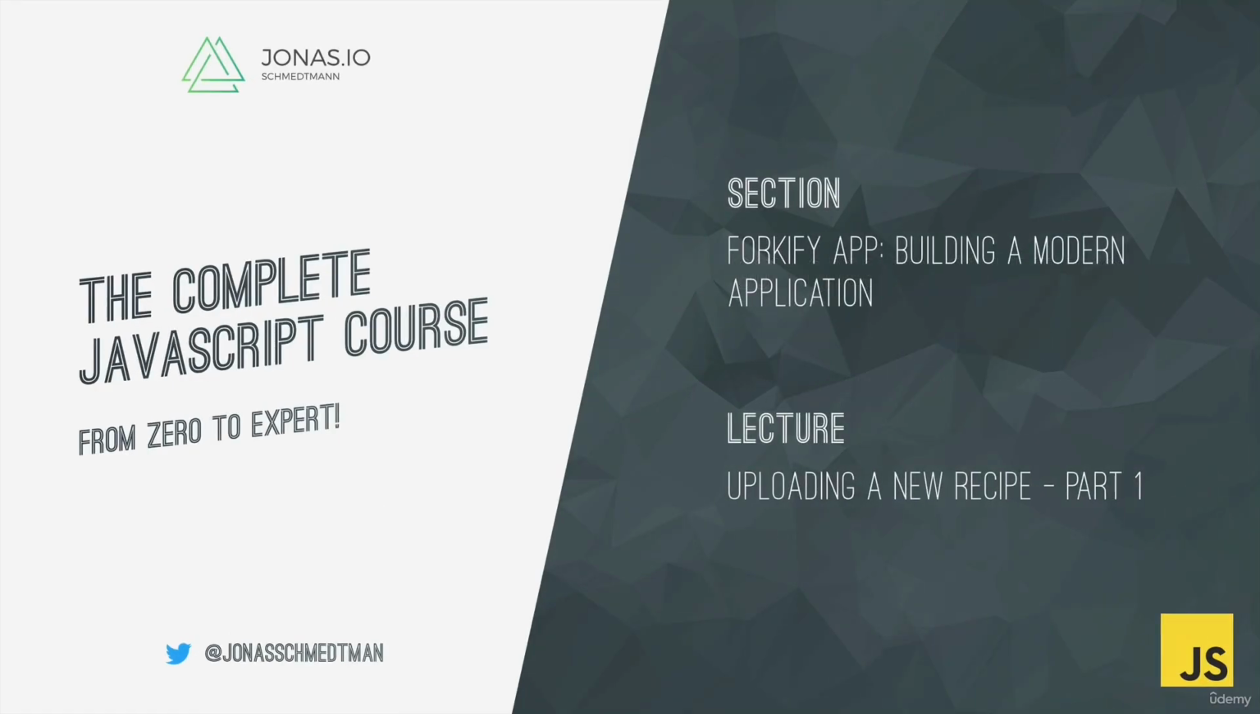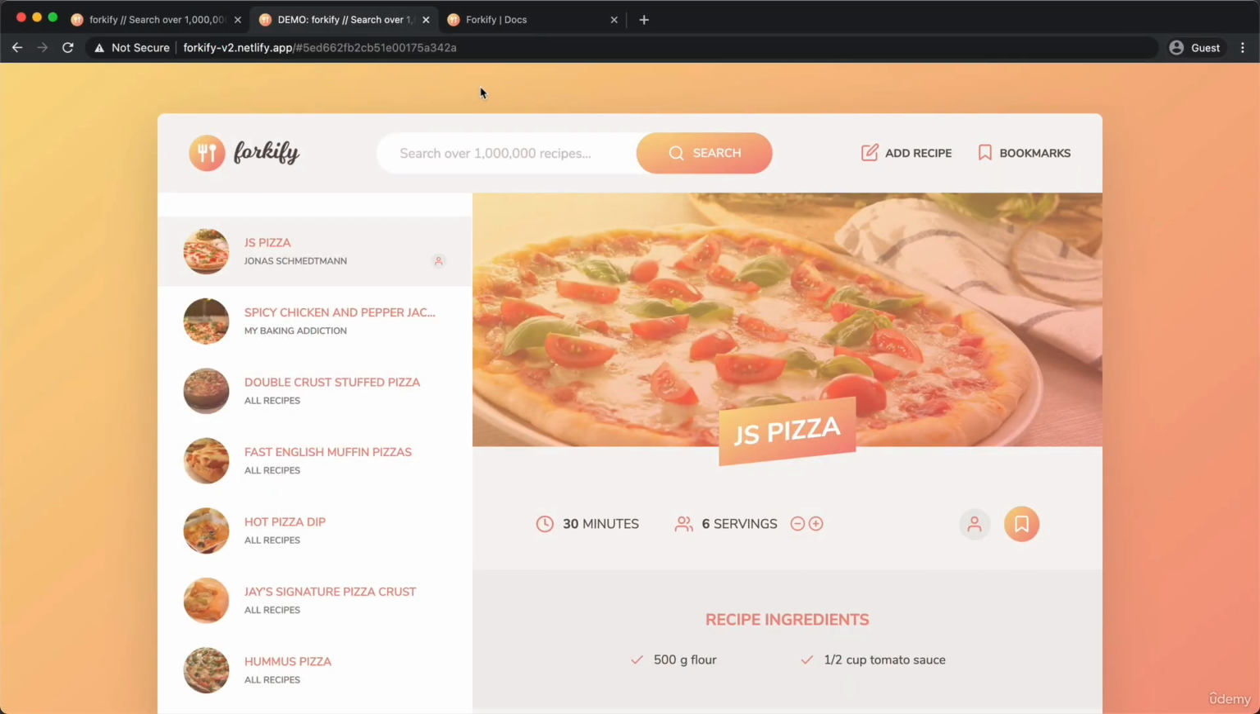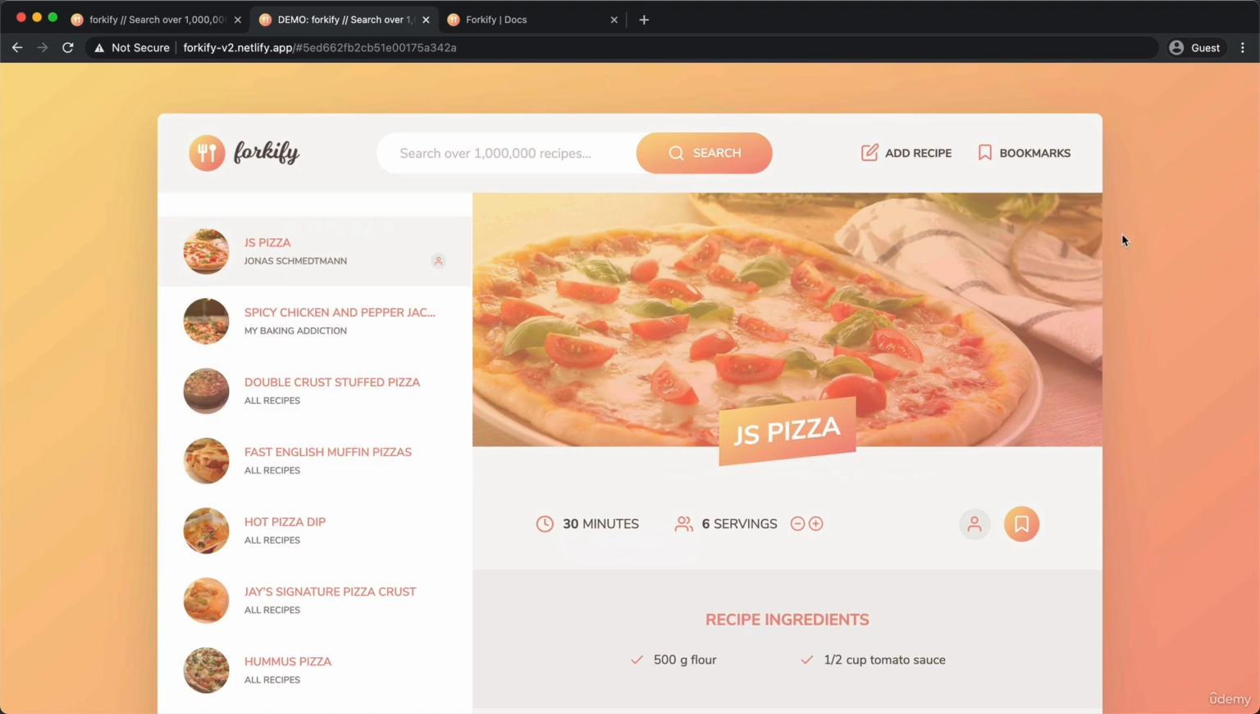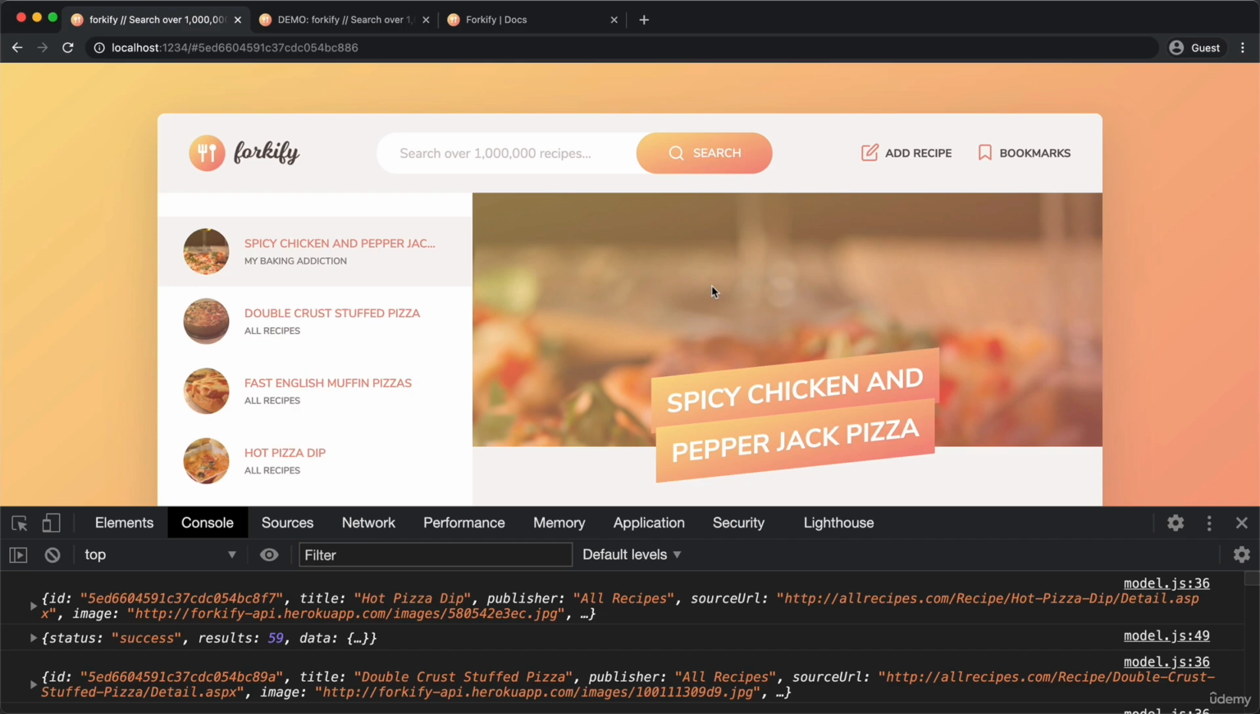So, as I just said, let's now start with the feature of uploading a new recipe and start with the ability of opening the modal window which contains the form to add the new recipe. So in the demo version, this is what it looks like. So here we click Add Recipe, and then it opens up this form like this. And then when we click this button or click outside of the form, then that window will again close. All right, so let's do that, and let's create a new bookmarks view.